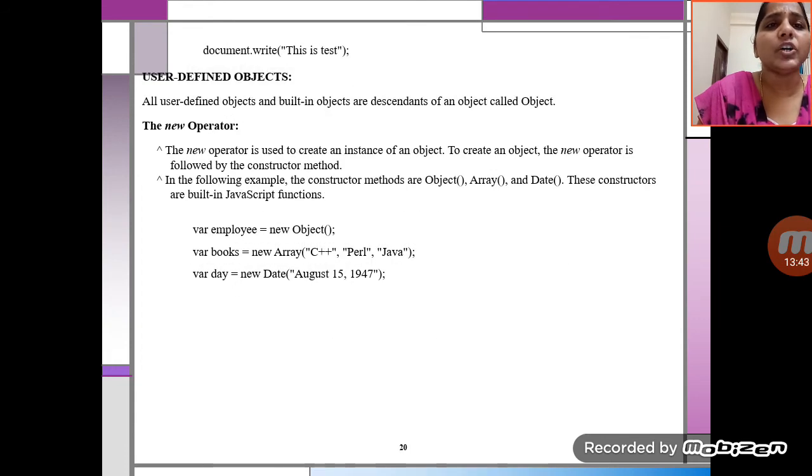After that, document.write, and the text you want to write. Next, user-defined objects. All user-defined objects and built-in objects are descendants of an object called Object. This is the user-defined object. After that, the new operator. The new operator is used to create an instance of an object. To create an object, the new operator is followed by the constructor method.